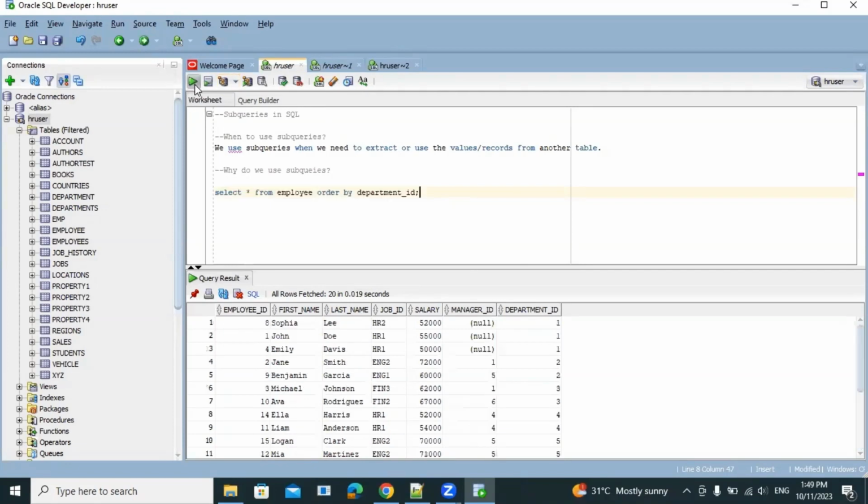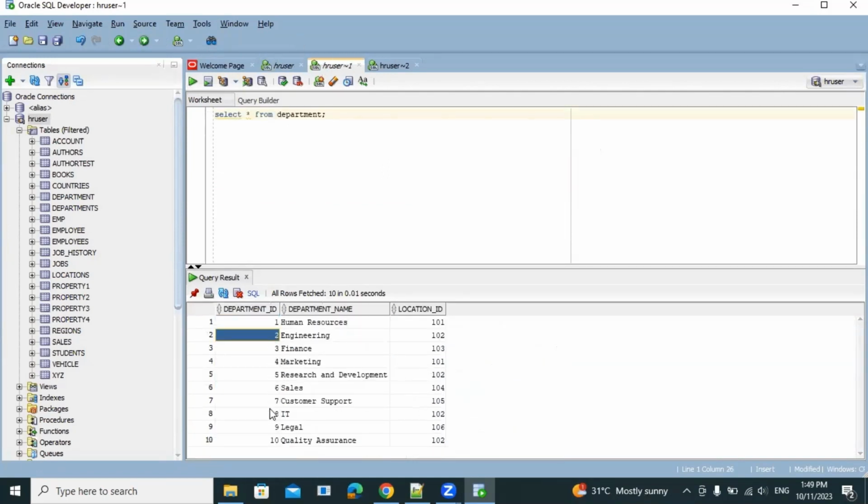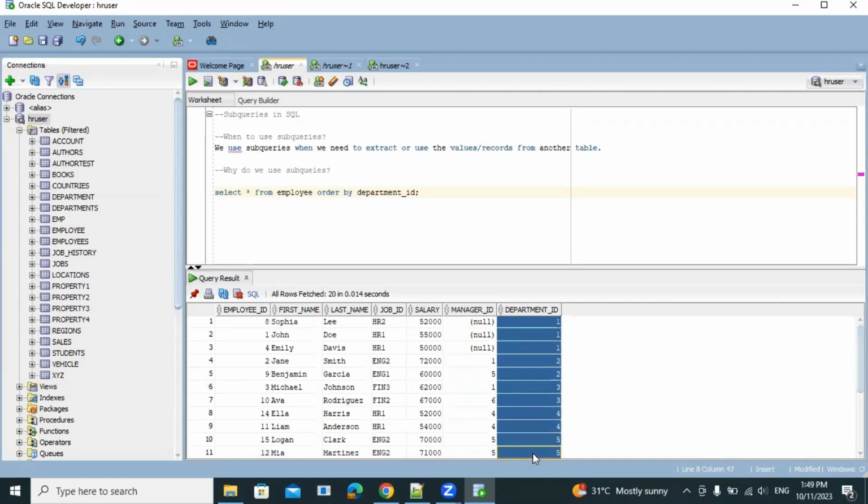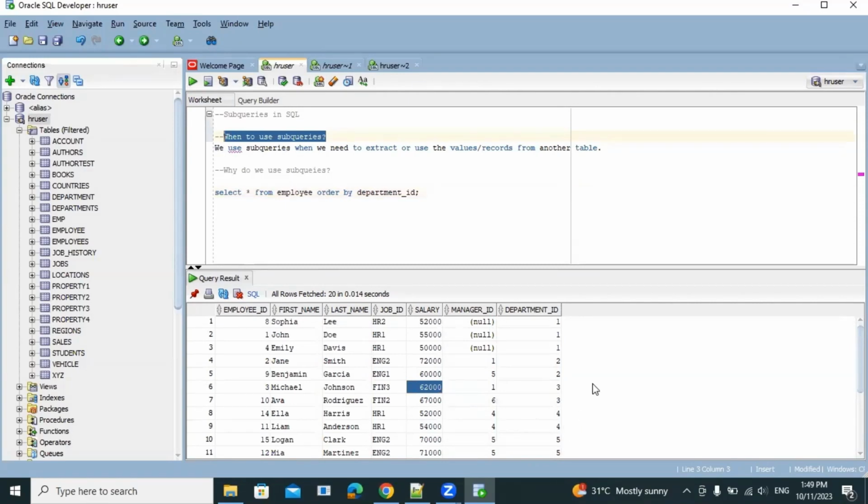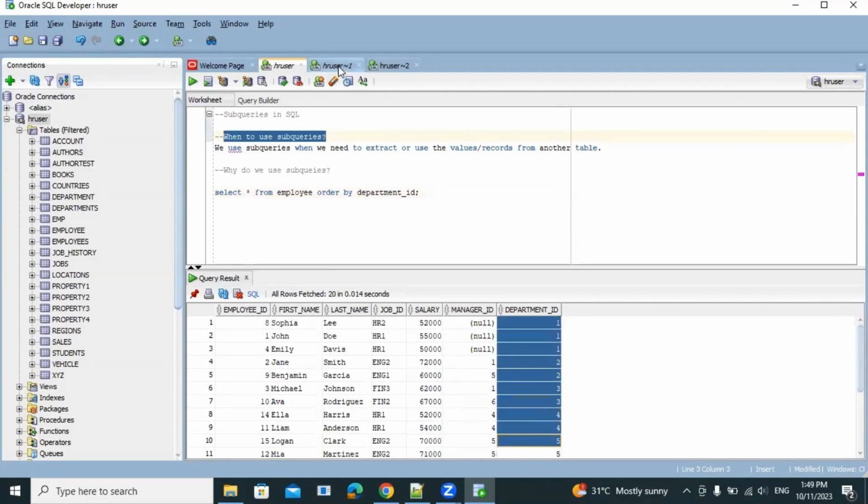Now I will run this query. You can see that we have department IDs 1, 2, 3, 4 till 10 here, and here also we have 1 to 10. So this is a common key between the two tables. We can use subqueries only when there is something in common between the two tables. Column names don't matter, but the values should match, because these are the values through which you are going to get the output.